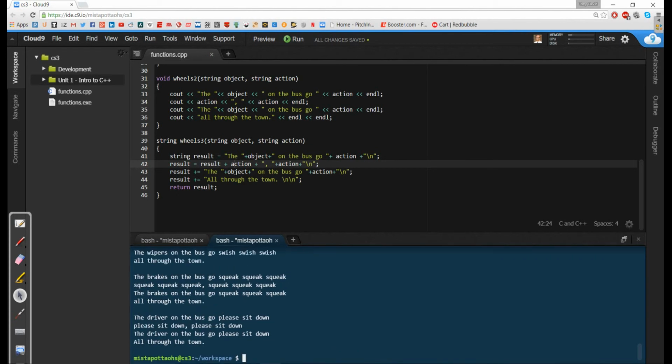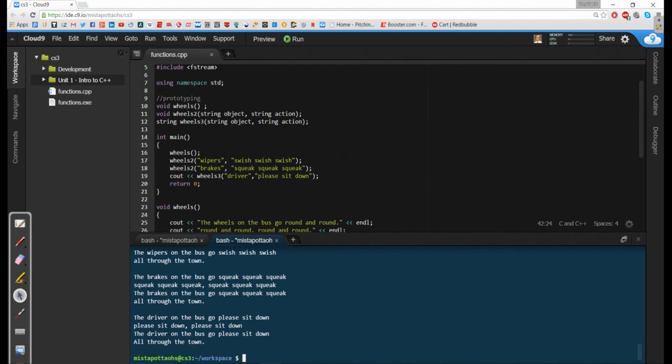And so now you see the driver on the bus goes, please sit down, please sit down, please sit down. The driver on the bus goes, please sit down, all through the town. So because this is returning a string, I can take the output of this function and put it anywhere I would expect a string. Now, we're using the insertion operator to put it into a console output, but I certainly could go ahead and create a file, and that's what I'm going to do now.